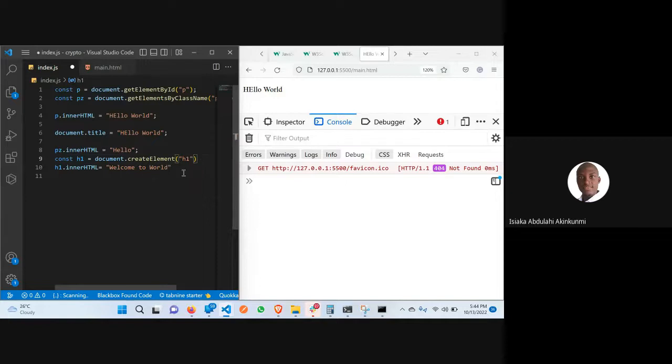So now, for us to be able to see it on our page, we need to append it. We need to append it to our page.